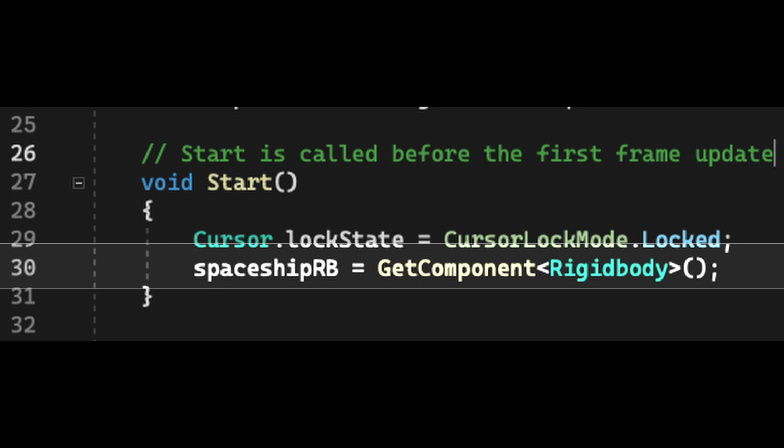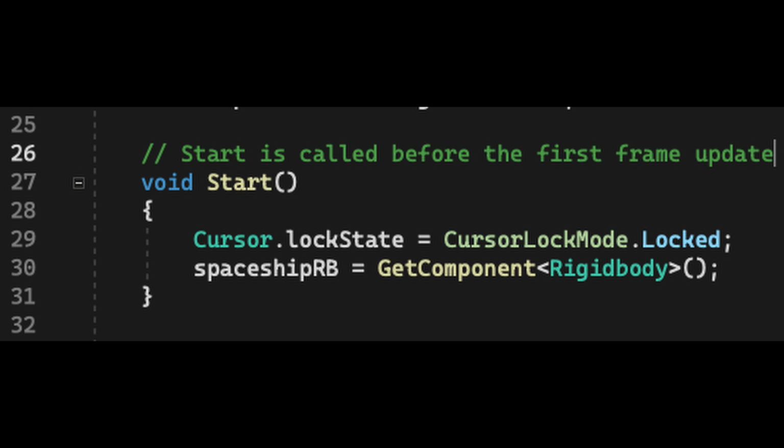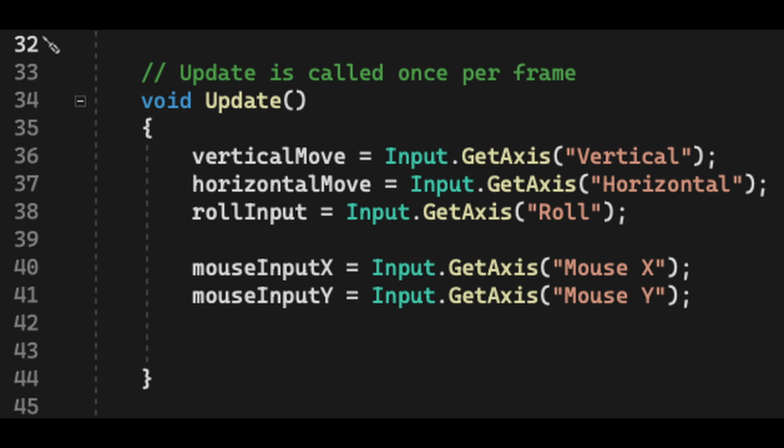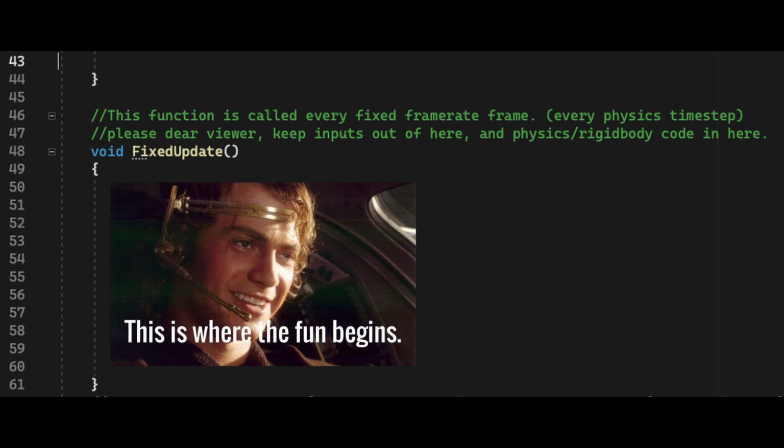Now set spaceship RB to equal get component rigid body. This will set it to find the rigid body component on the same game object as our script. Now in the update method, we'll set all of those input floats that we created earlier to input get axis to the corresponding axis in the Unity input manager. Now this is where the fun begins.